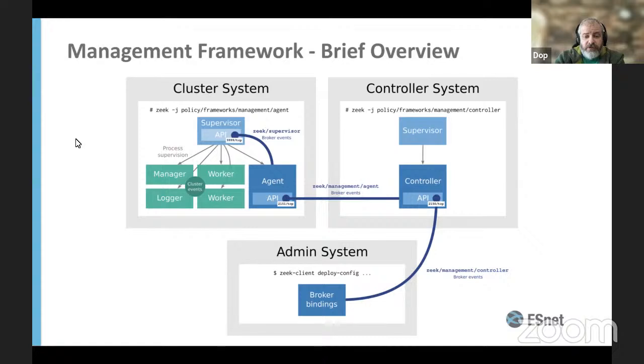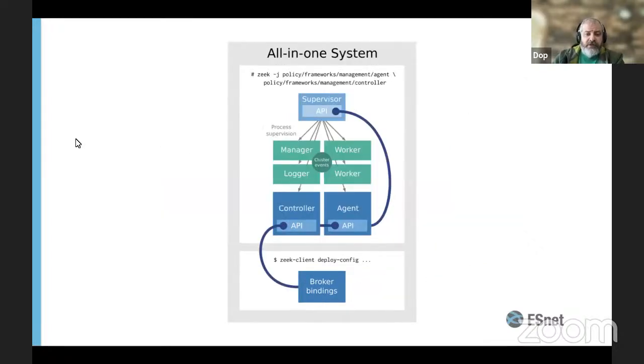It's where you tell it to deploy a config, get the node information, or show you what the settings are. It's the main point of communication for the whole thing. And then there's a Python script called Zeek Client, which lets you interact with the controller. Those are all the components separately. And the documentation shows what it would look like on an all-in-one system. If you're running on a single system, you'd have one supervisor, one agent, the controller, and all your worker nodes running all in one system. But that's not what we wanted to do. Our goal was multi-node clustering.